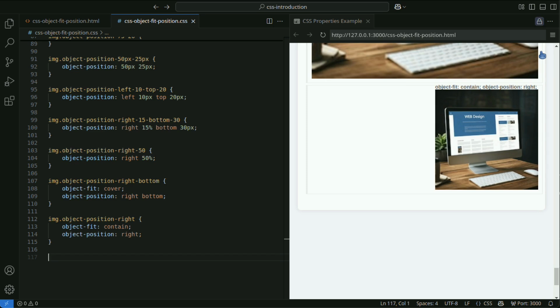Object position is a powerful tool for freely positioning media elements. By combining it with object fit, flexible layouts adapted to the design can be achieved. Master keywords, percentages, and length units to maximize visual effects in various situations.